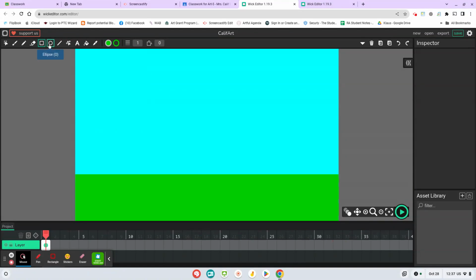Here is the circle, and then we have a line tool. I would not worry about the path cursor. We have the text. We have the bucket fill. We also have the eyedropper. So if you're not sure about a color, you can click on the eyedropper and go click the color, and then it changes the color up here at the top.